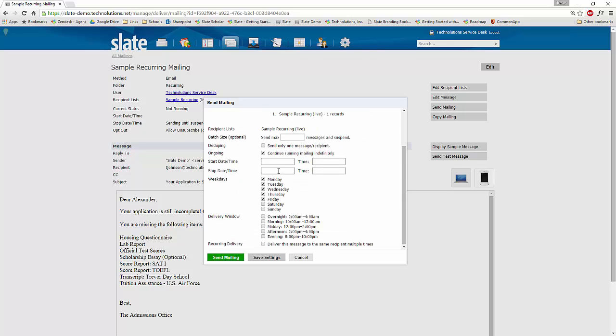Again, we don't need to choose a stop date and time, but we could. As far as our delivery, we're going to want this to go out Monday through Friday. You could also have it go out every day of the week. It really is sort of up to you and what you want to happen.